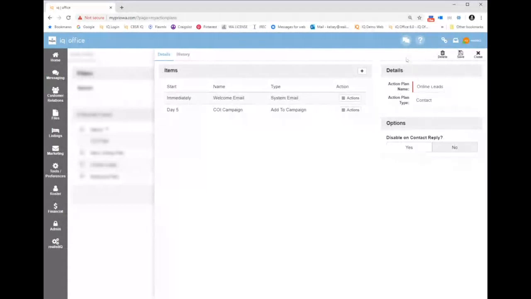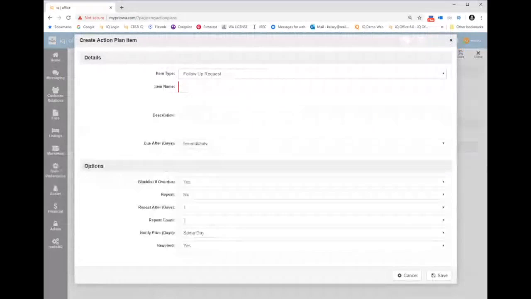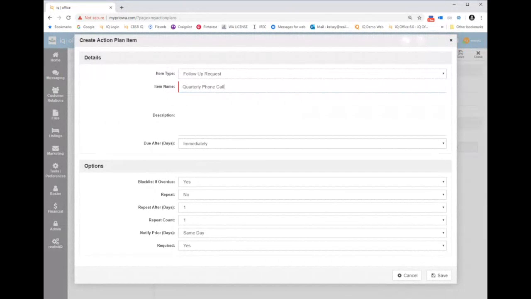The only actions that you have to go in and manually complete are your follow-up requests. And these can be things like weekly check-ins, quarterly voice calls. Don't forget to text them. That's what these items can be. So I can go in, I can say quarterly phone call. It's due after 60 days.